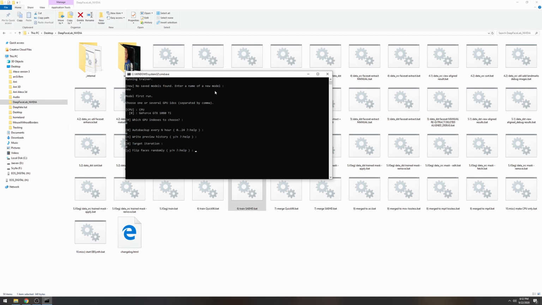Target iteration, I leave at 0. Flip faces randomly. Yes. Batch size, I'm going to leave at 4 for now. Resolution, now this takes a lot of VRAM, guys. On my 1080 Ti, the maximum I can do is 208. And this takes a lot of power and it slows down deepfaking. So this is totally up to you. So I'm going to go 208 and see if we can do that.